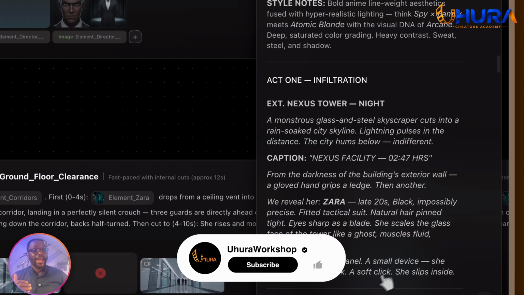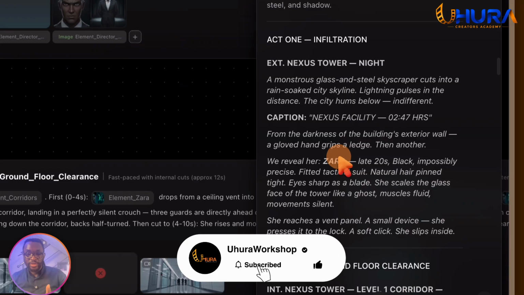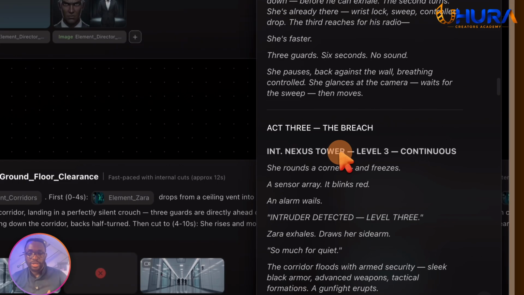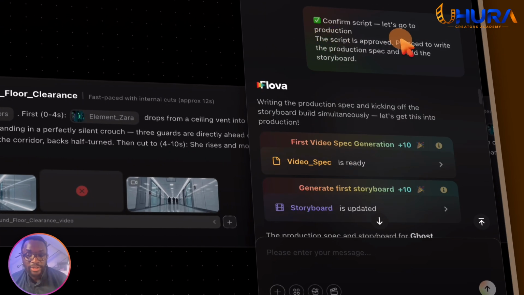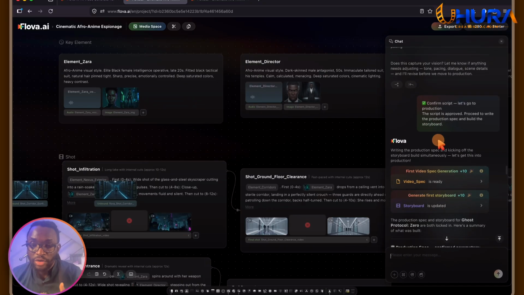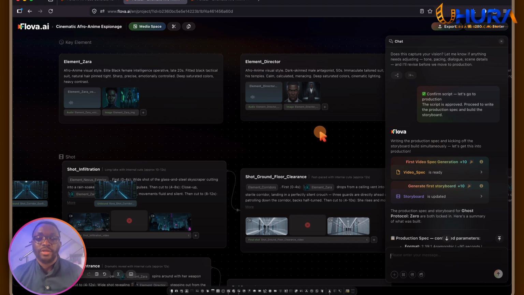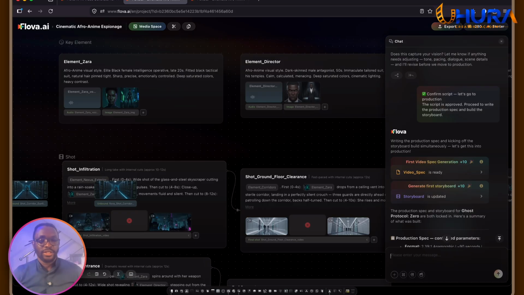From the story that I shared, the agent went ahead to build a script for me. So as you can see, this is the script it wrote. It's asking me down here to confirm the script and go to production. So I click confirm. So what it will do first of all is this. After I clicked on confirm, it will now go ahead to create those elements I talked about. Let's see what it did.